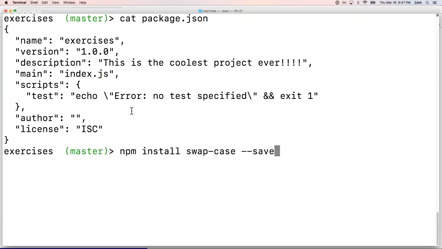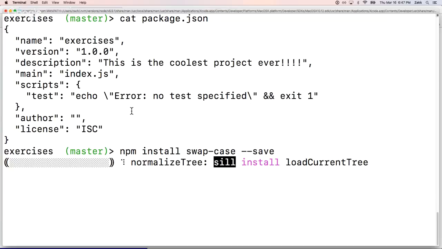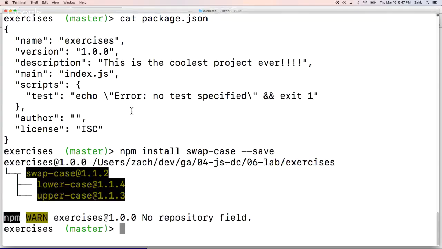Okay. So npm install, this is going to install a package to this folder. This is the name of the package that we're going to install. --save is going to update my package.json. So I'm going to hit enter. It's going to run. There we go. This is npm downloading this package into this folder and updating my package.json file.